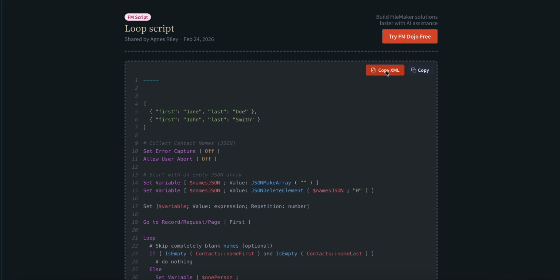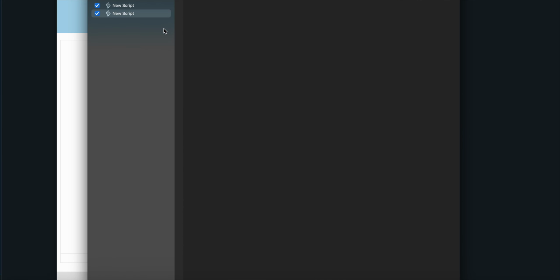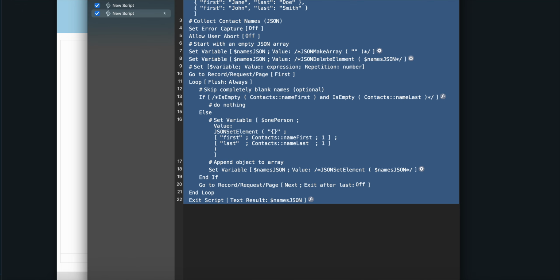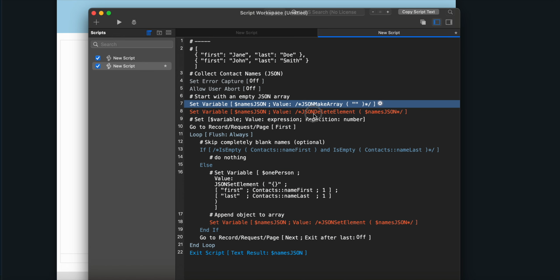Or you can copy it as an XML and paste it into FileMaker. So let's do that later. So I'm going to create a new script, and I should be able to just paste it in here, and there it is. So these are basically comments in curly braces, or whatever it's called. As you can see, something that we don't have information for, it doesn't know what it is. You're going to have to fix it once you paste it into FileMaker, but it generally works.